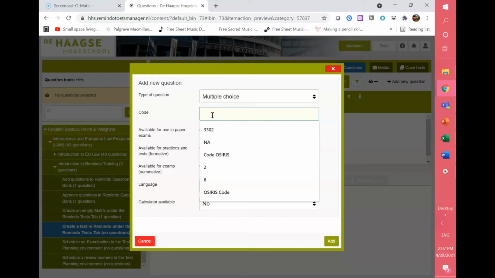the test, it might be wise to actually give yourself a set of keywords that are related to your course so that anyone coming here can recognize which questions correspond to which types of course material. So maybe since I'm teaching about Remindo, I'm going to say input of questions as my code so that I know that this question relates to that particular theme.